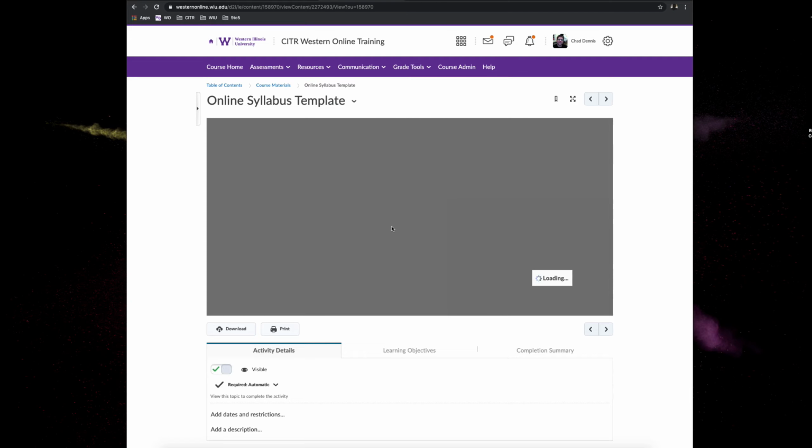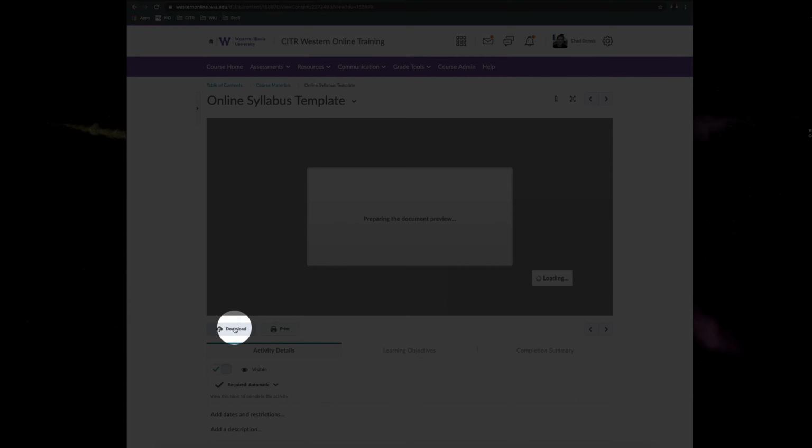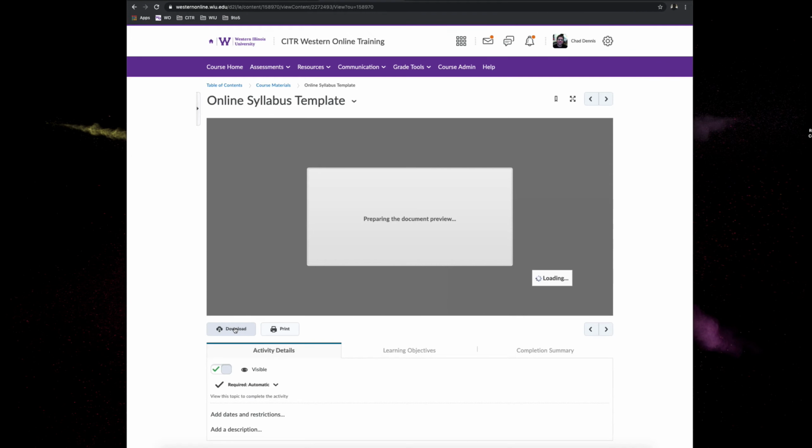Sometimes it takes a minute to load if you have a Word document or a PDF. If the viewer takes a while to load, students can also click the Download button on the lower left here, and that will download the file to their computer and they can open it up that way.